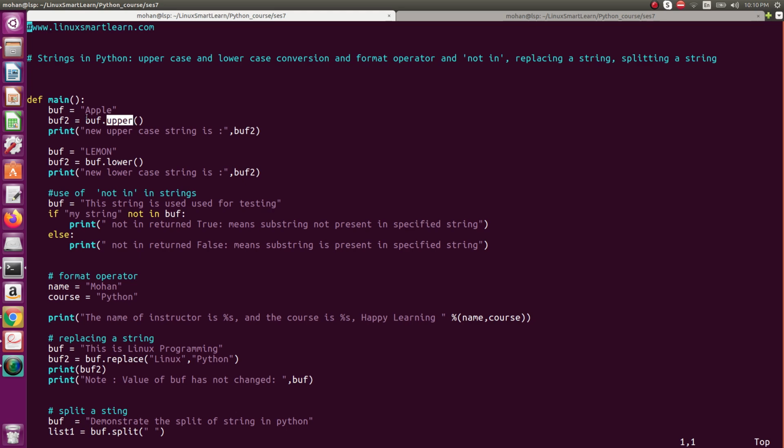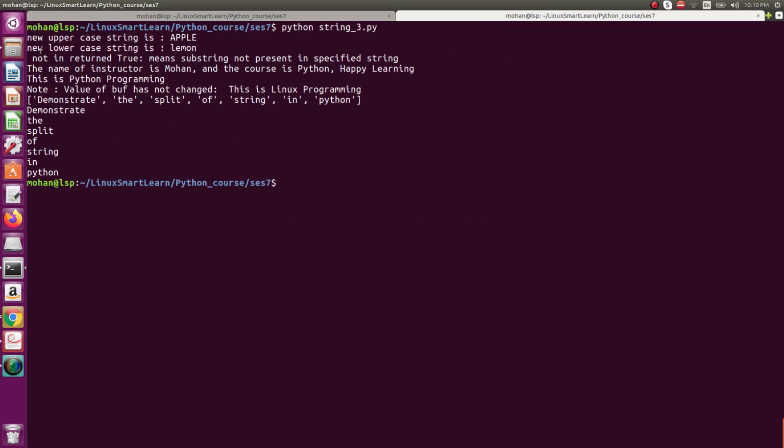So this converts the characters to the uppercase and this is stored in the new buffer. So as a note, the contents of the buffer is not changed because the strings are immutable. So we get new uppercase string is buff2. So let's see here, new uppercase string is APPLE.